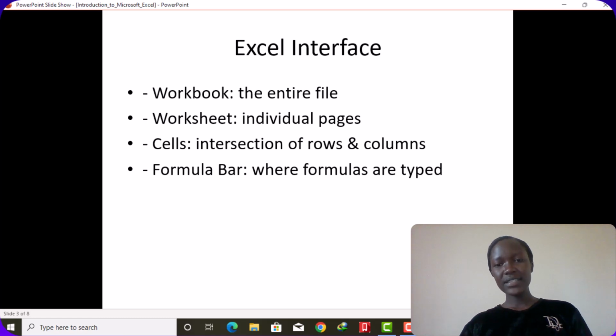The Excel interface, unlike the Word that we already looked at, has workbooks, worksheets, cells, and a formula bar. We will see all these things at the end of our presentation so that we do not waste a lot of time. The workbook is the entire file in an Excel program.